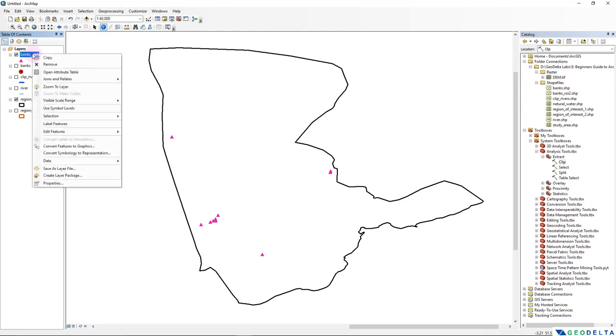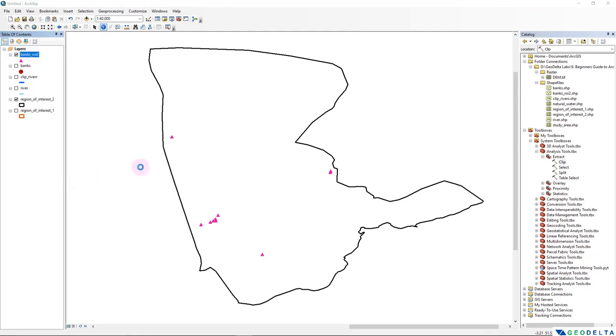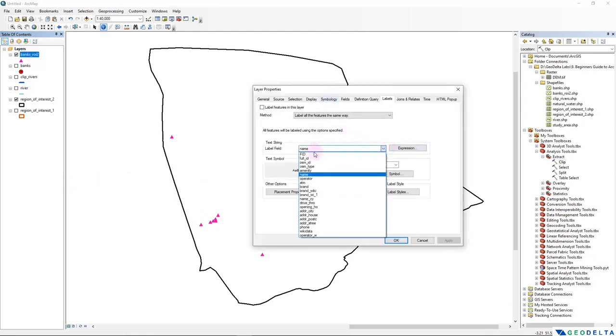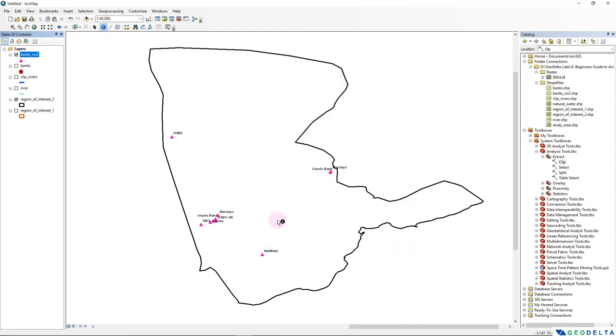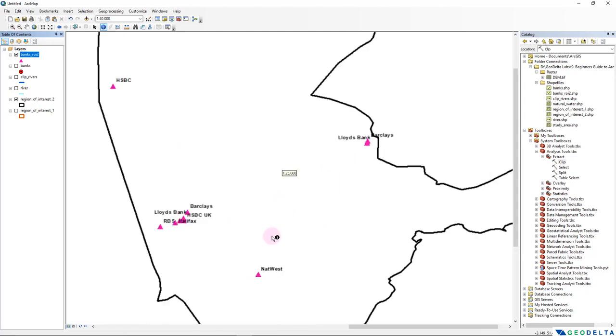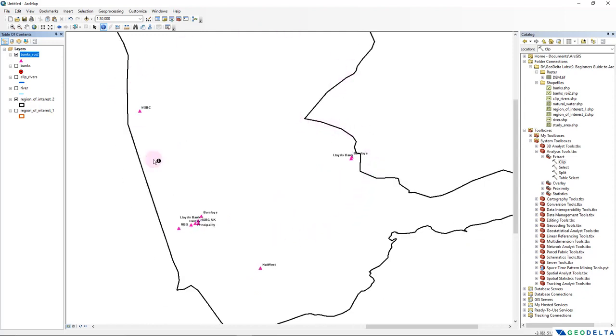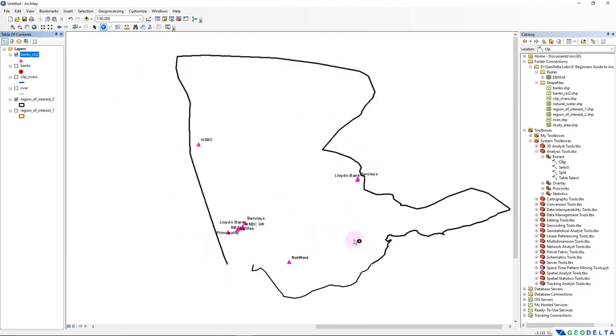Yeah. And if I wanted to add the labels, you can see that I can select the name of the bank, that particular column, and maybe I can select label features in this layer, and maybe I can bold it out as well. Yeah, now you can see very clearly what are the banks which are located inside this region of interest 2, isn't it?